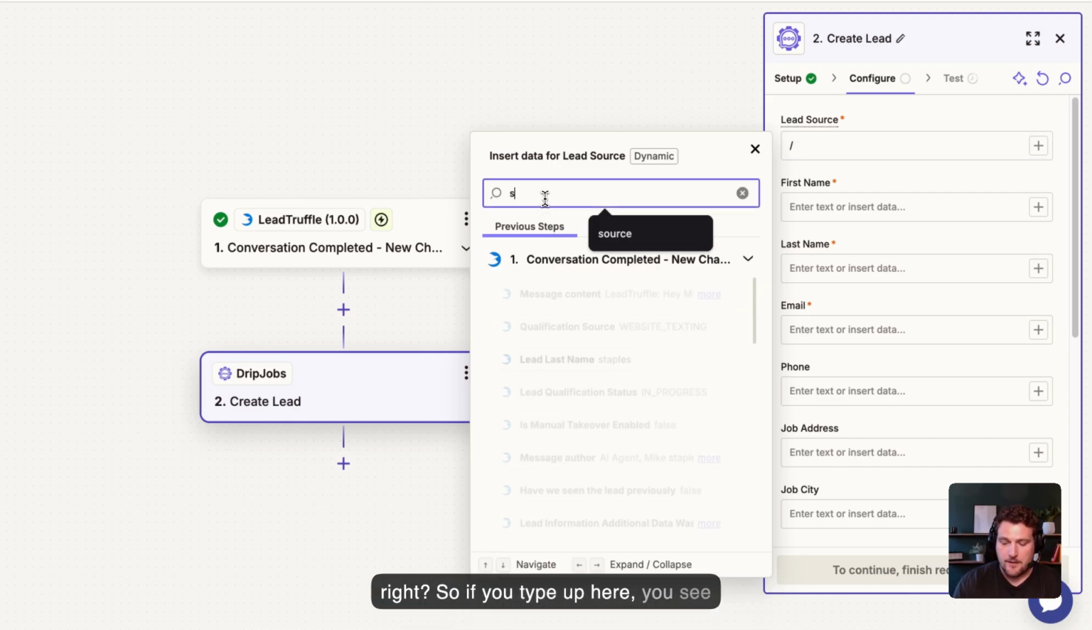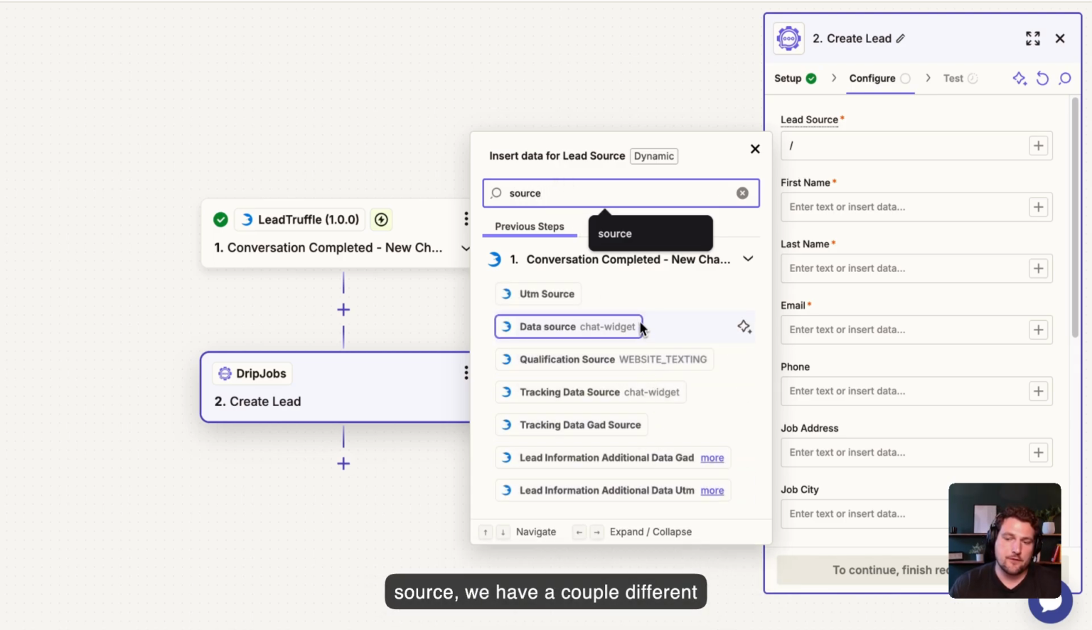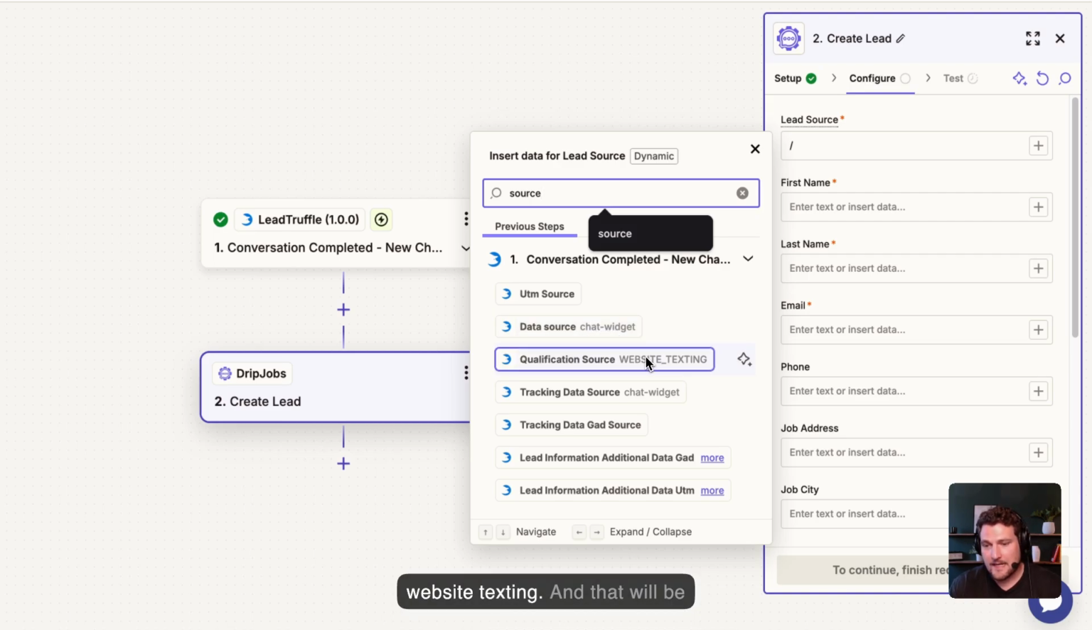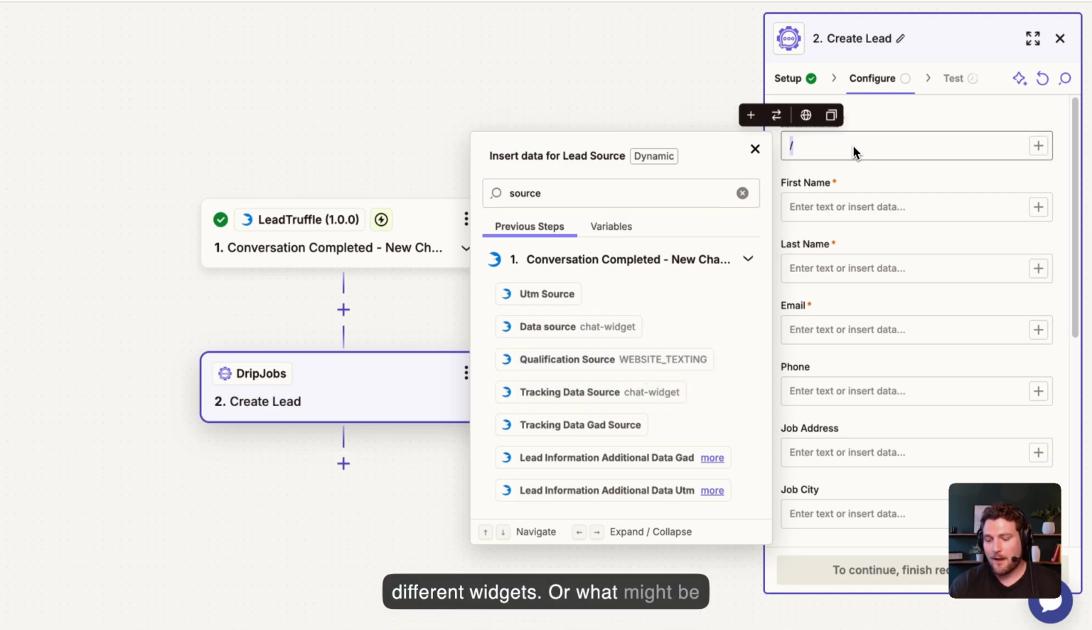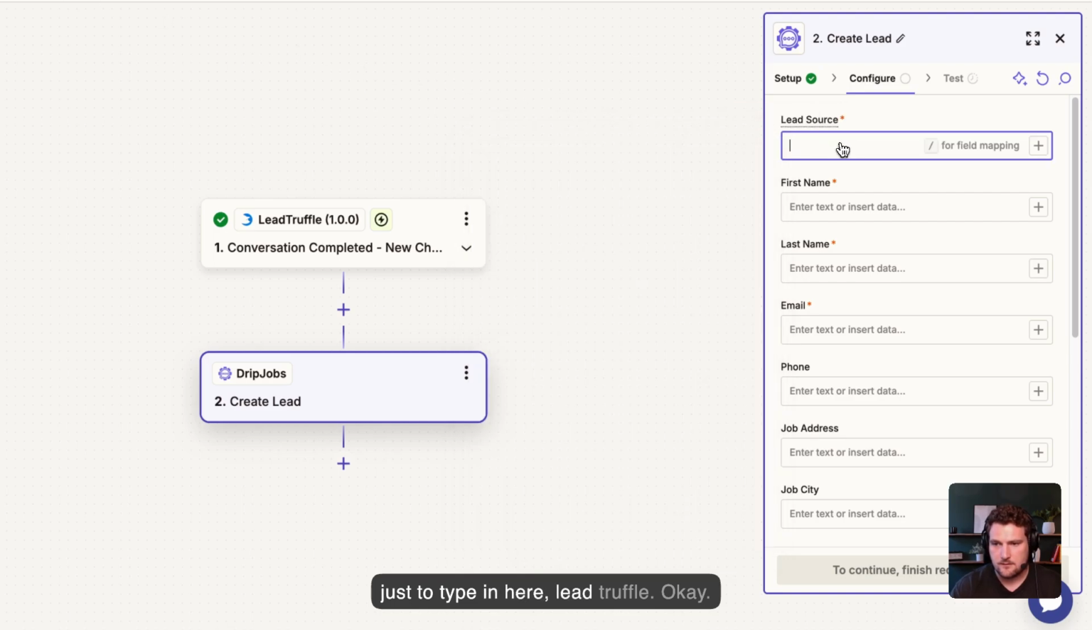So if you type up here and you see source, we have a couple different sources we can send you. We can send you specifically where the lead came from, such as chat widget or website texting, and that will be different depending on where the leads come from. We have a couple different widgets. Or what might be even simpler for you using DripJobs is just to type in here LeadTruffle.